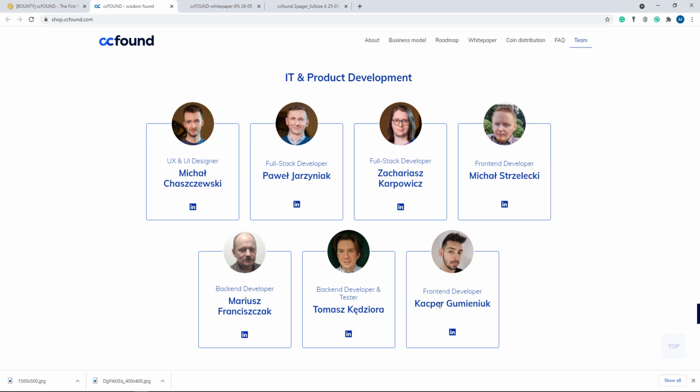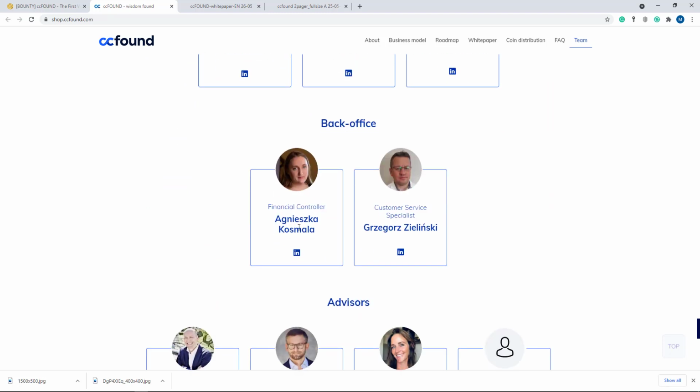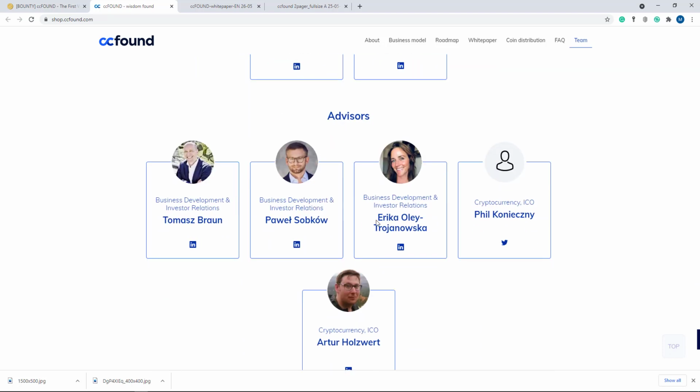back end developer and tester, here the front end developer. Back office, here financial controller and customer service specialist. So many others are here.